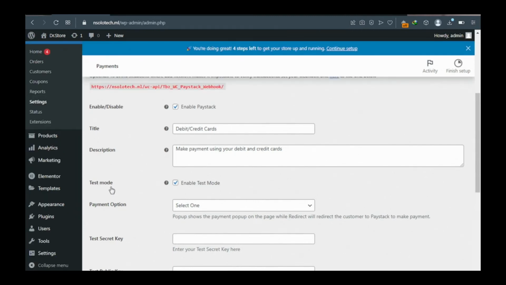Now you see this test mode. Make sure your payment method test mode is disabled. If not, you will not be able to accept live transactions. So just disable any test mode on your payment method. So click on it to disable. Perfect.